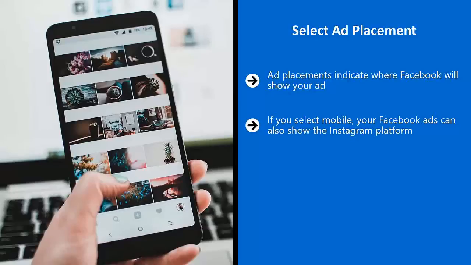Also, Facebook runs an advertising network called the Audience Network. These are mobile apps and websites that run Facebook's ads. You can also select for your ads to show on this extended network. Next, set up your budget and schedule. Once you've done the targeting and you have set up your ad, the next step is to select the budget.